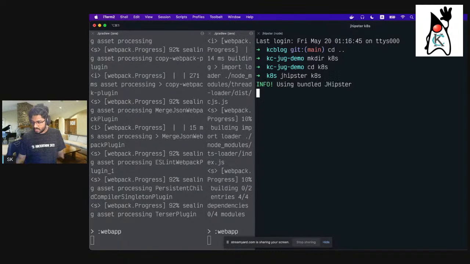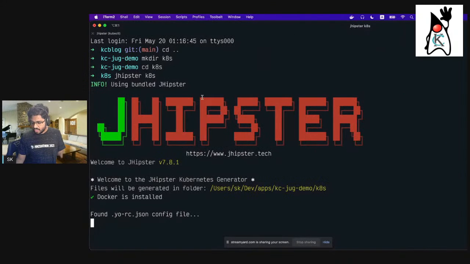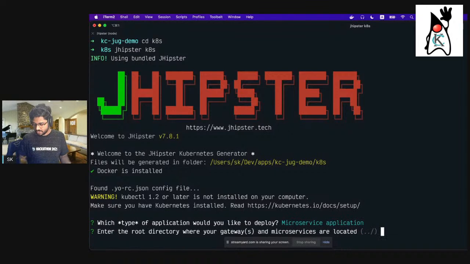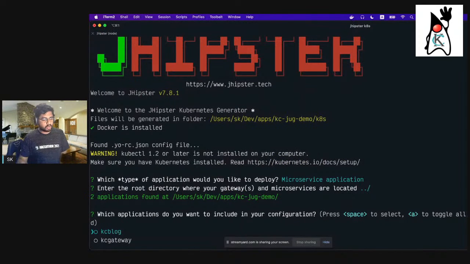k8s or Kubernetes. So it's going to ask me a couple of questions, and based on the answers that I provide, it will create all the configuration files required for me. So I'm going to say I'm going to generate this configuration for Kubernetes for the microservice application. So I'm going to select it. It asks where my gateway and all these services are located. It's actually one directory below, so I'm just going to use the default value. It automatically identified the two folders that we have, which are the JHipster applications. And these are the two things that I wanted to create Kubernetes configuration for.